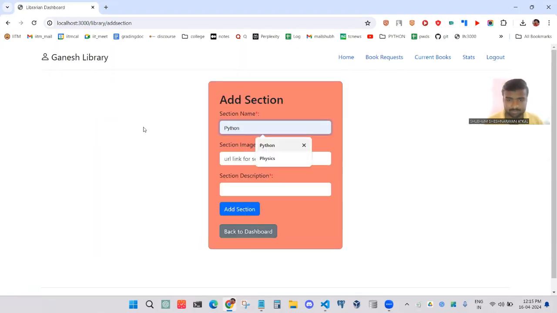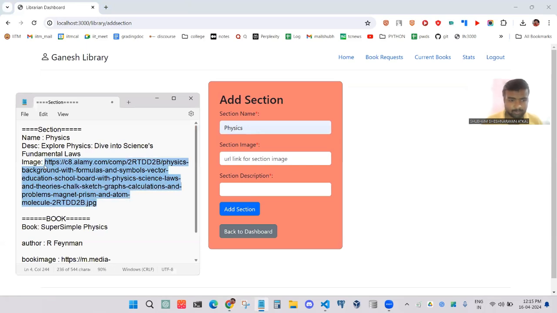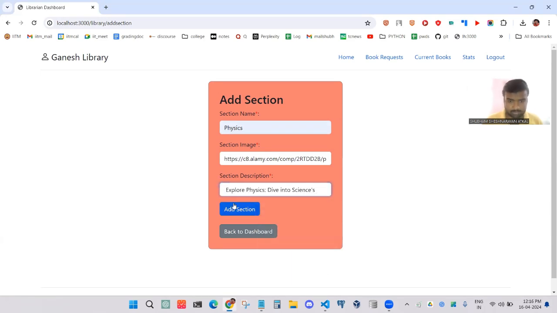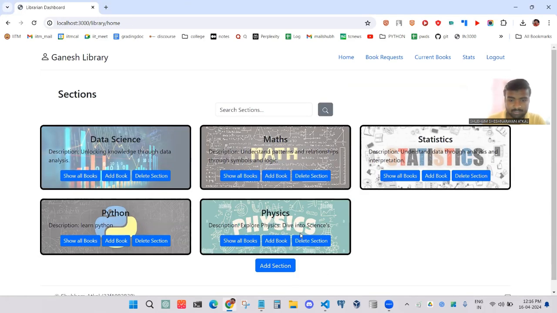So let's say physics. I'm taking this image from a website. Then here I'm also adding the section description. And after adding, we can see that the physics section is visible. So now here you can add the book.